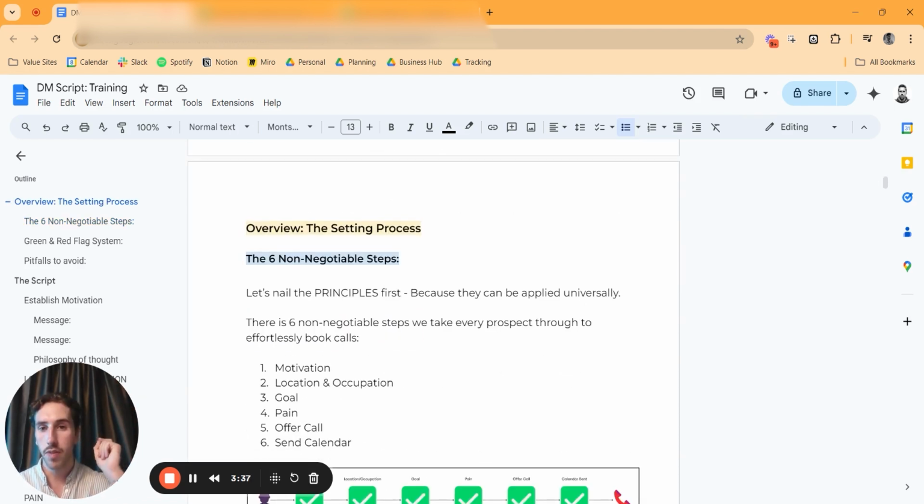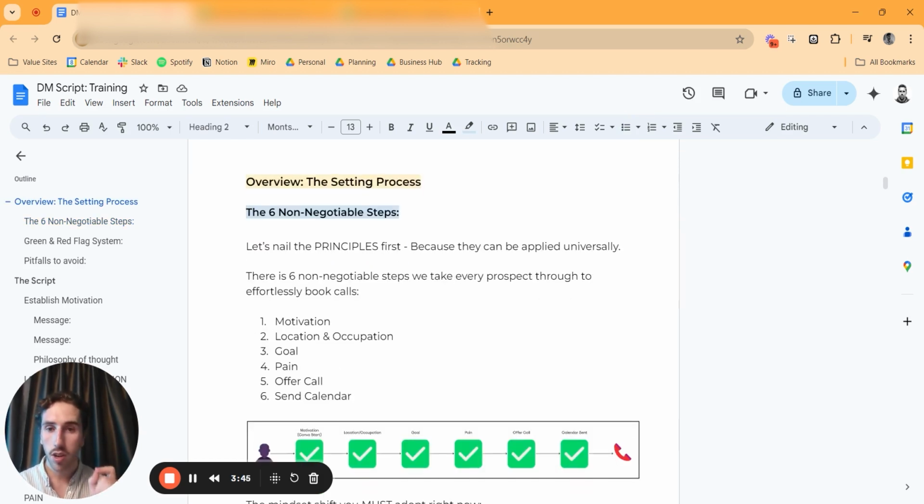So let's jump into the very first part of this video, which is going to be an overview of the setting process. So the 6 non-negotiable steps. Now we need to start here first because we need to start with the principles, because the principles can be applied universally. If I just gave you guys an exact word-for-word script and then you went and copied it in your market and your niche, it wouldn't work. You need to understand the principles behind why it works.